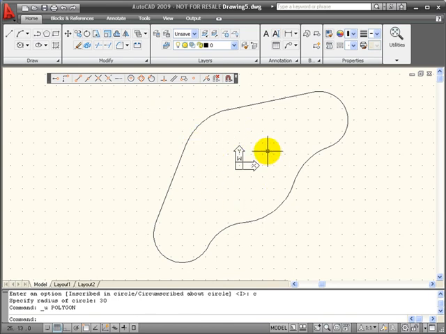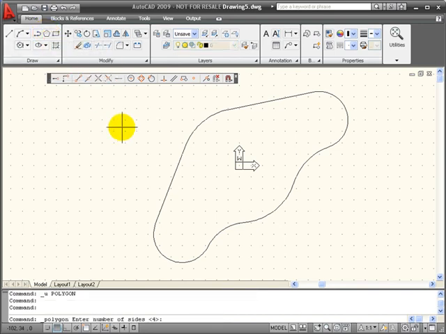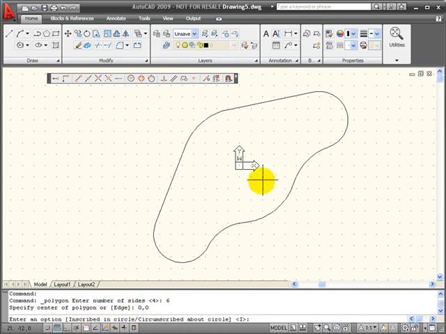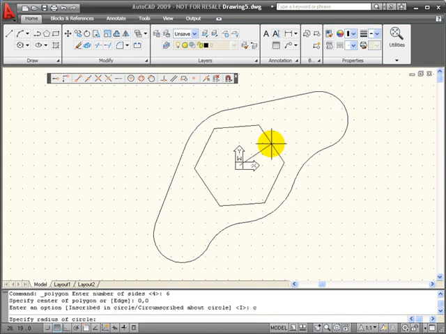Next, we need to establish some polygons on our object. I'm going to choose polygon from my draw tool panel, and it prompts me for the number of sides. We'll enter 6, and then it wants the center of the polygon. It's going to sit right at the origin, so we'll say 0, 0, and it wants to know whether it's inscribed or circumscribed. Generally, if I know the distance across the points, it's inscribed. In this case, I know the distance across the flats of this polygon, so I'm going to use circumscribed. I'll enter C, and it wants to know the radius of the circle. We'll say 30, and hit enter.